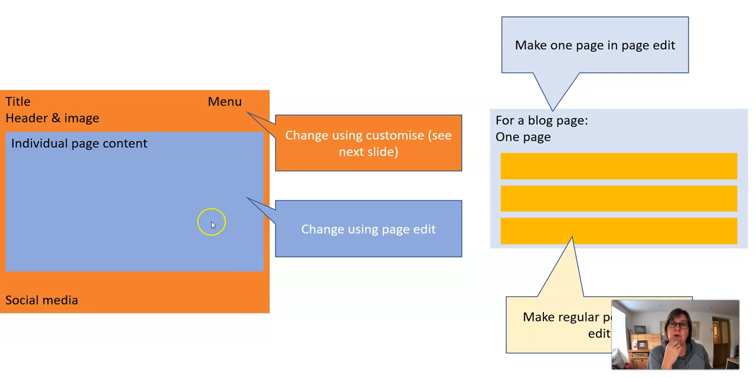So what you're actually getting when you make a website, when you are working on it, is you have the shell content, the outer content, and that outer content is changed using the customize. So that's what the title will say, whether there's a header and an image, where the menu will be, what the menu says, what social media buttons you have. And then on the page edit tab option, that's where you change the individual content.